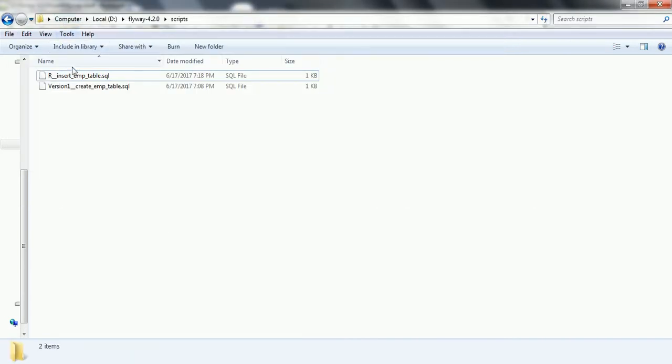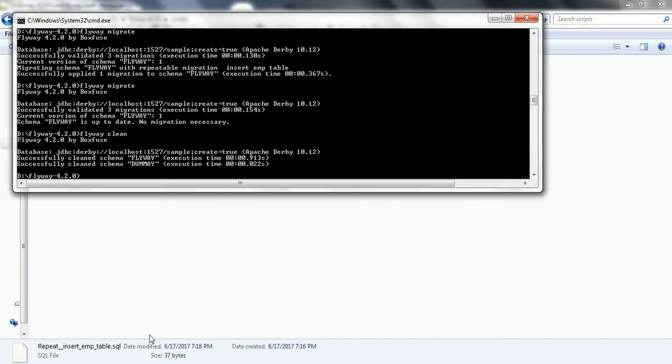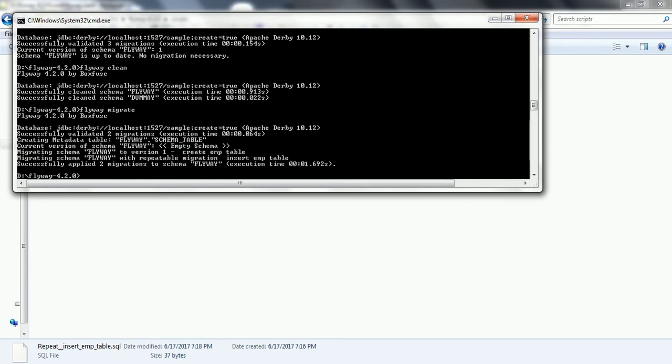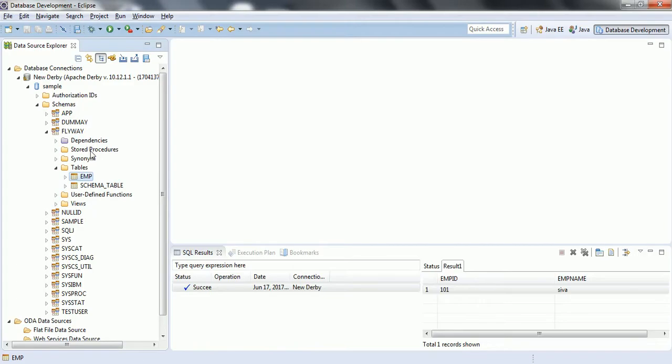And then what I'm going to do is, here instead of R, I am going to rename it to repeat. Now again I am going to apply the migrate command. This time it has successfully identified this schema, and then it created the table, and also it created the insert statement. Now if I go to the database and refresh it, you can see the content.